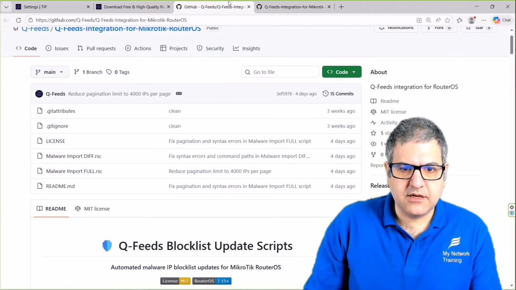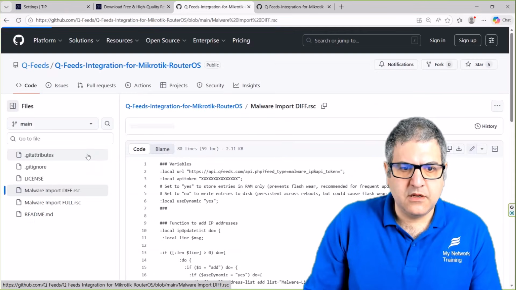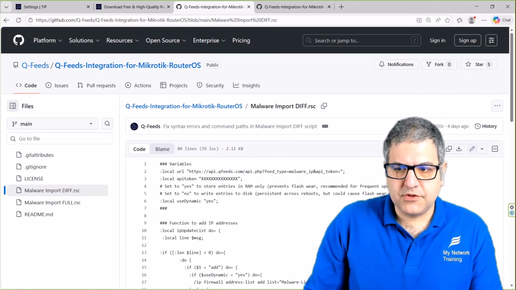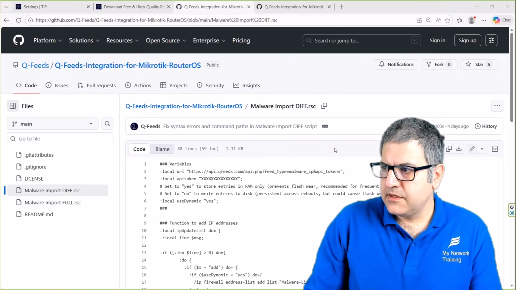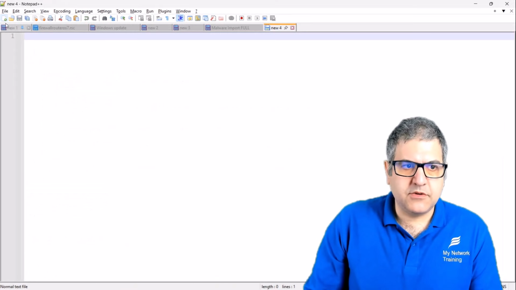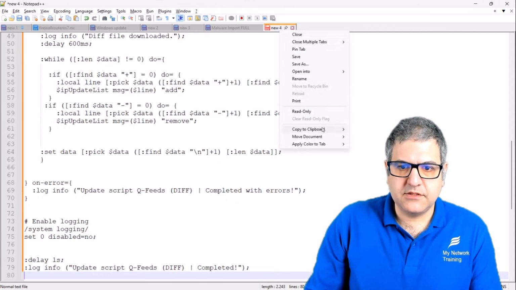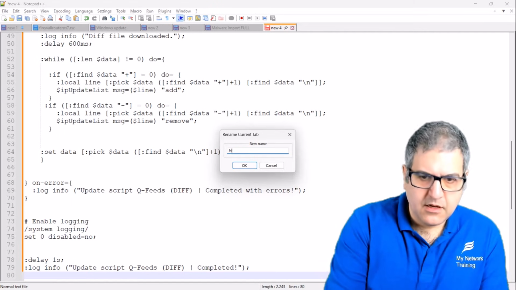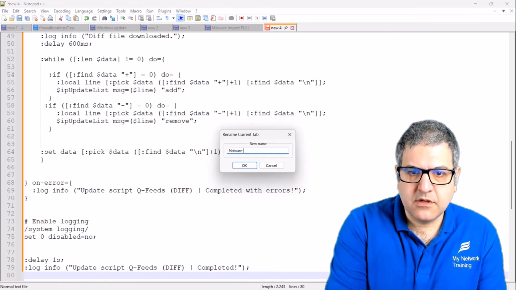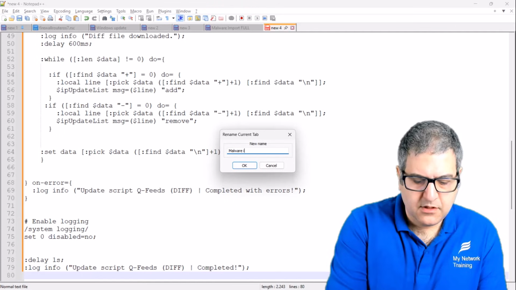So this is done, and then I'm going to go to this one, the second one, and I'm going also to copy it, and we go to the Notepad++, and we call it, as it has another name, which is malware import diff.